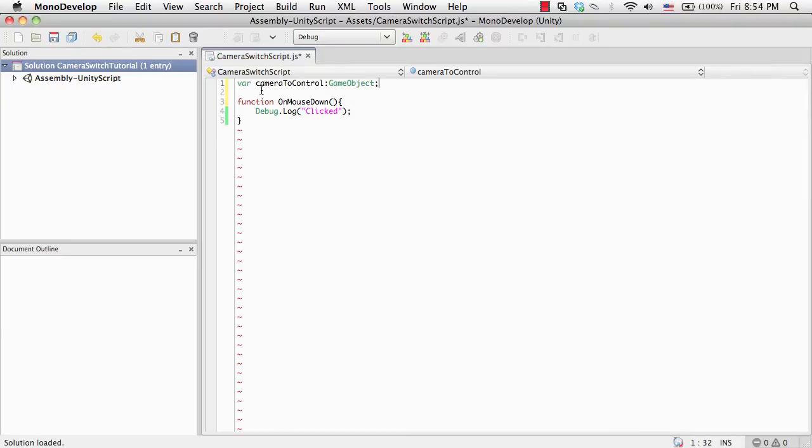If you were doing this in C#, just as a quick note, you would have to make this public. In JavaScript, everything is public by default, so it shows up in the editor, whereas in C#, everything is private by default, so you'd have to say public GameObject cameraToControl. But we don't need to do that right now. So I'm just going to save that, go back here.